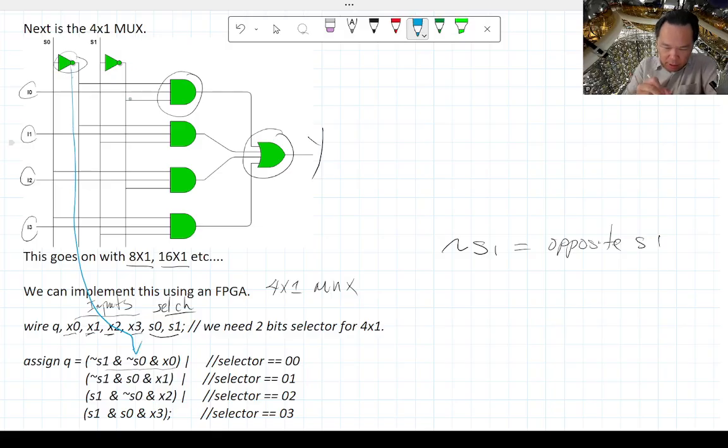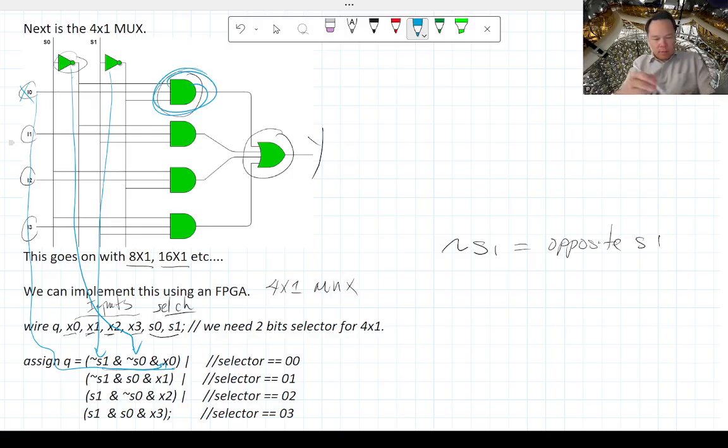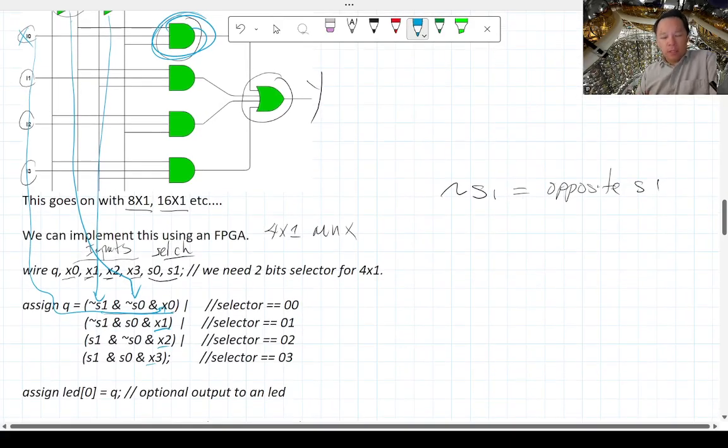Opposite of S1, so that's what's going in here. And then I have X0 going in there straight, without the opposite. So this is the first AND gate up here. And then you can see subsequently I just pipe in the right logic, whether I use S1, S0, or the opposite of S1, S0, and then I use the correct input for that in order to select different bits.